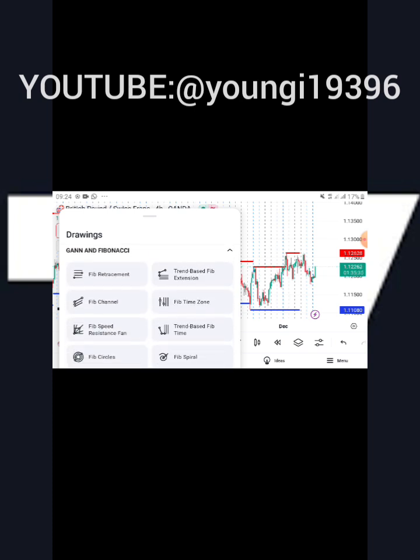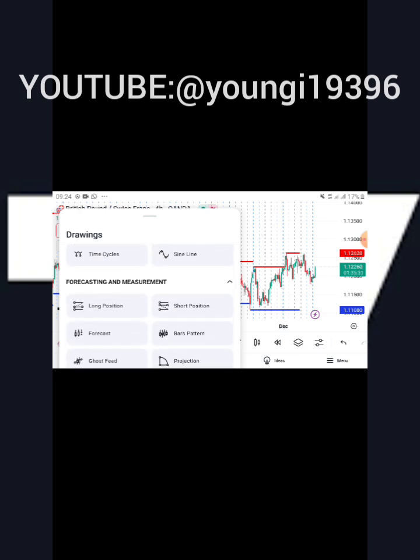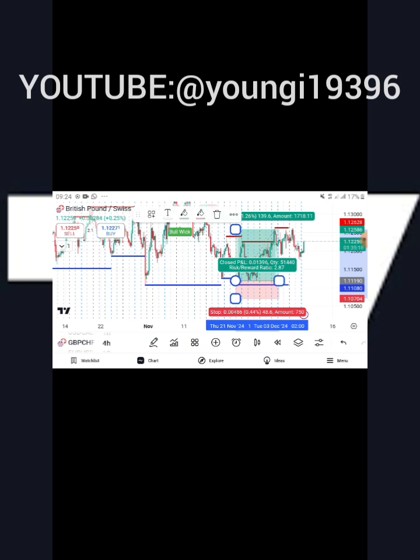Let's say, for example, you want to use the forecast and measurement tools. If you want to go long, you want to go short, you want to buy, see your long position forecast tool. For example, you want to go long from here. You see that your long position forecast tool is there.